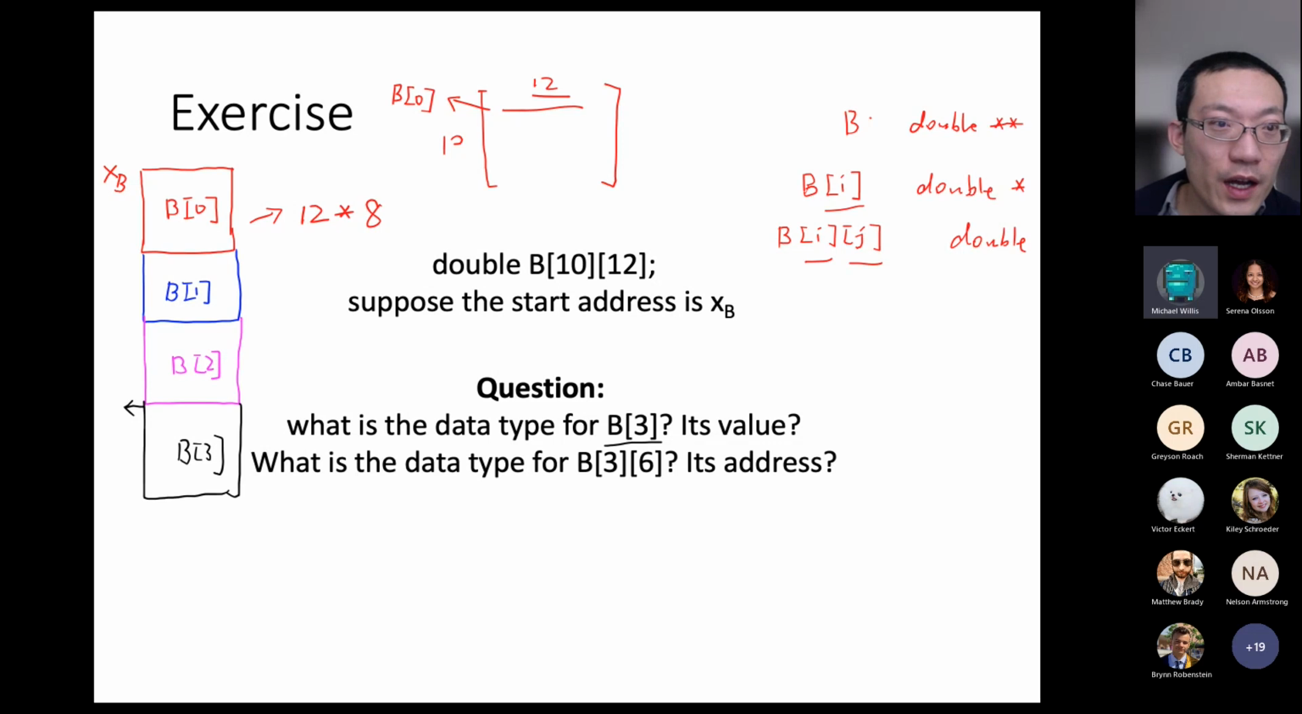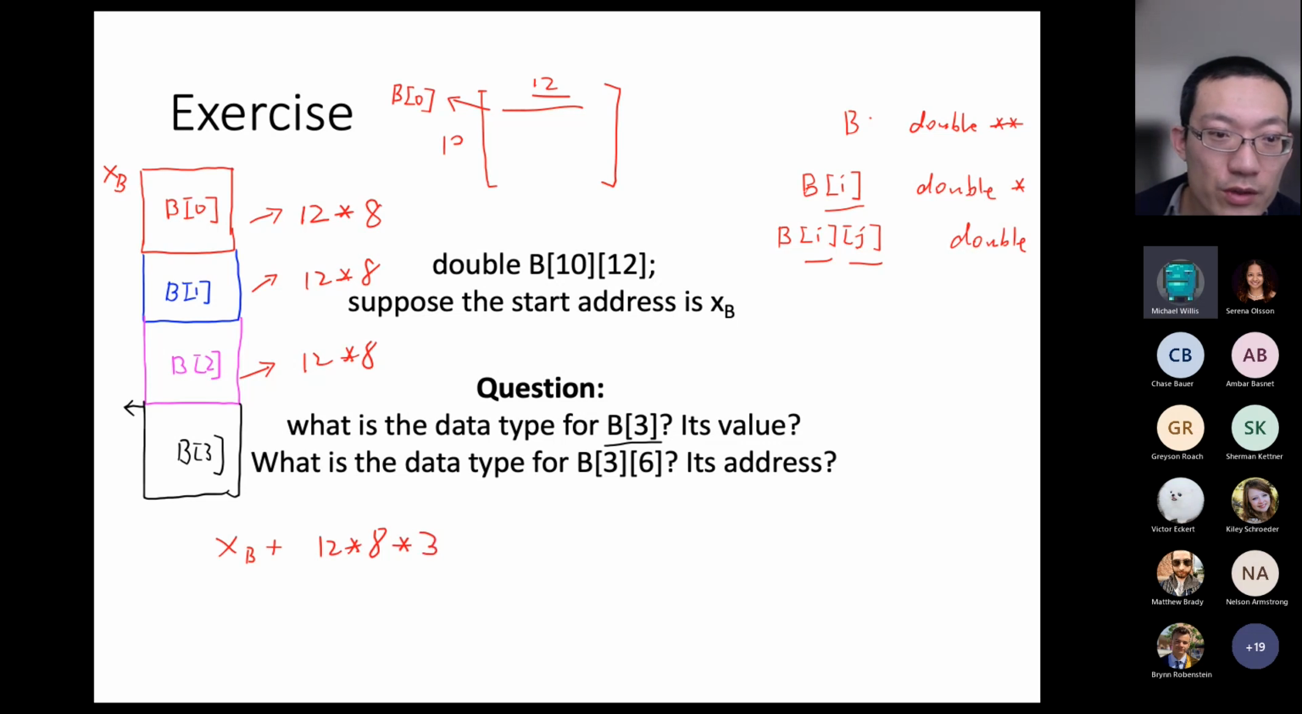And you can see here how many such subarray boxes we have. The red, blue, pink, we have 3. So you can write down here that is another 12 times 8, the pink 12 times 8. So you can see here we have this many bytes in between. So if we want to look at the starting address for B3, it would be XB plus 12 times 8. This is the size for each subarray. How many subarrays do we have? We have 3. So we calculate them together, you would get the address for B3.